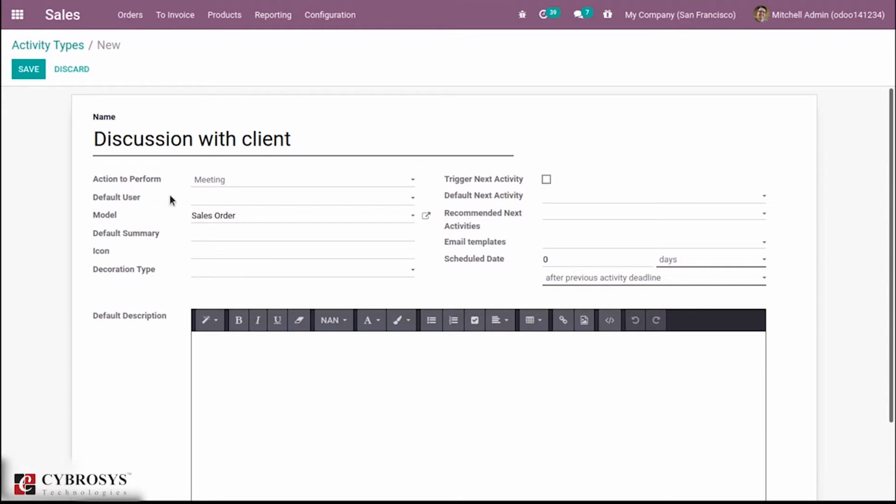Then use default user. You can set a default user for our activity type. So for activities created with this type, this user will be assigned by default. So let's select the initial admin.